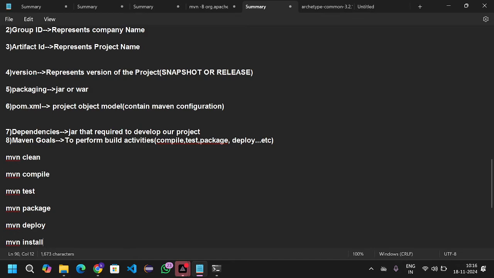So what will it do? It will delete my target folder. I will show you what is meant by the target file, target folder and all. The target folder contains all the jar files, our project jar files. Whenever you give Maven clean install, Maven clean, it will delete my target folder.